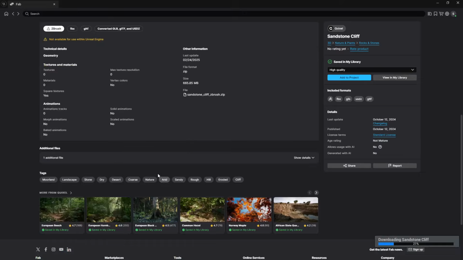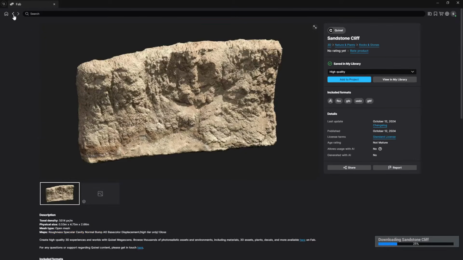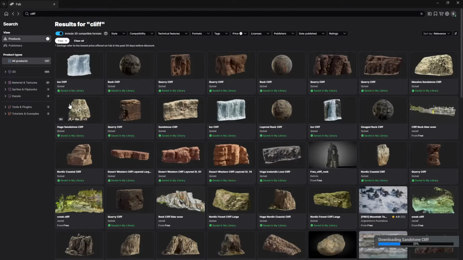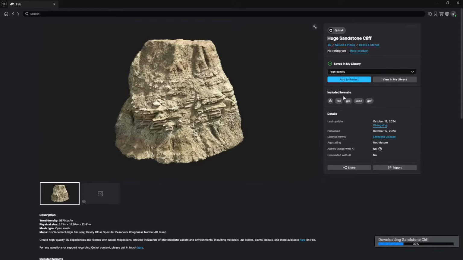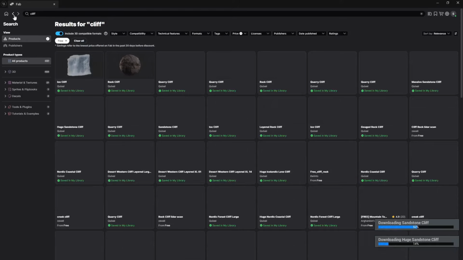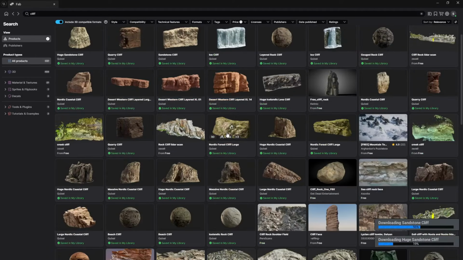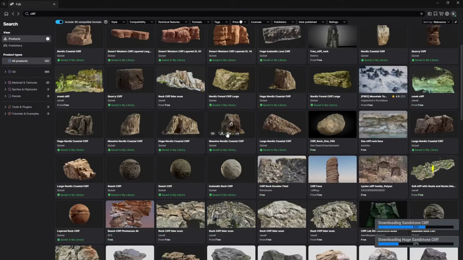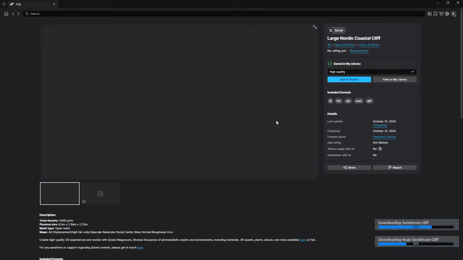And let's just search for one more cliff which we are going to use, maybe this one. Okay, yeah, this is nice. And let's just add this to project as well. It will take around 1 to 2 minutes to download because I'm doing this in real time, so you are going to see all the stuff that I am doing here. Then you can have this large Nordic cliff as well for the background.